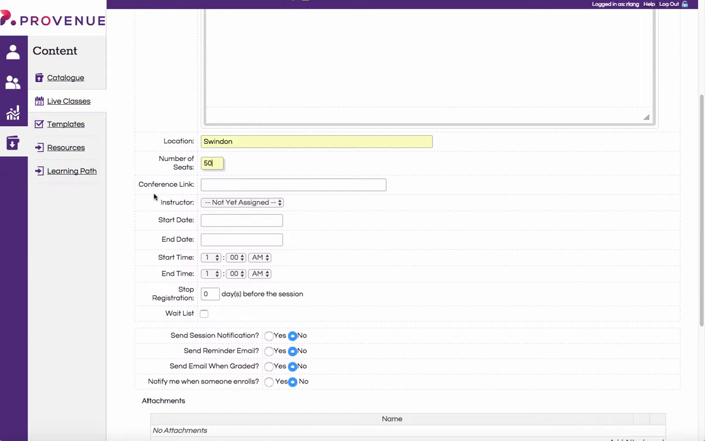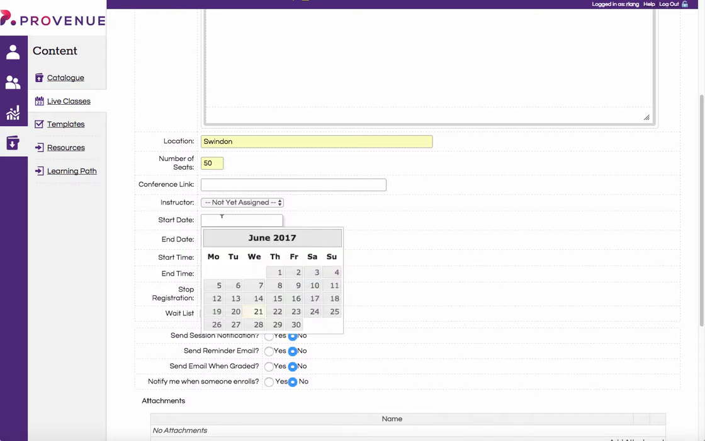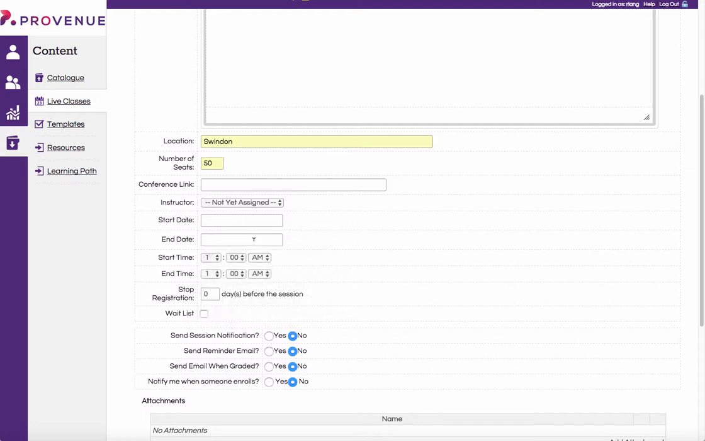If your workshop or conference actually has a website, you can add the URL in this section here. You can assign an instructor. You can decide on a start date, finish date, start time and end time, how many days prior to the event you want to start registration, and you can decide if you're going to have a wait list.